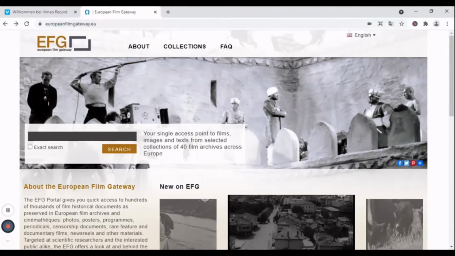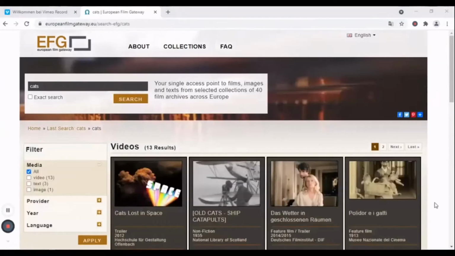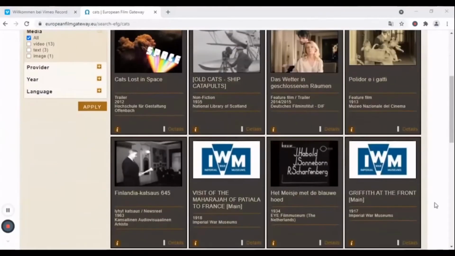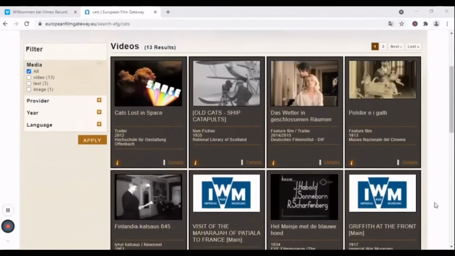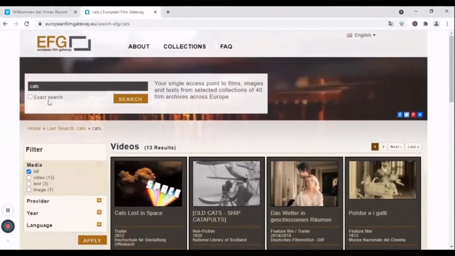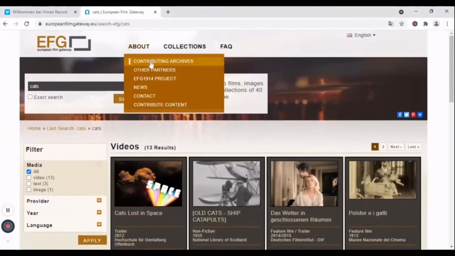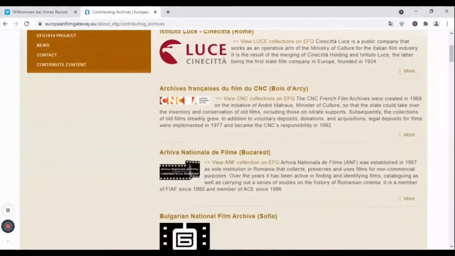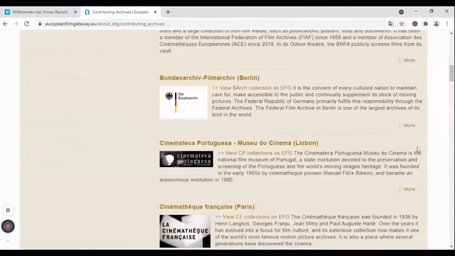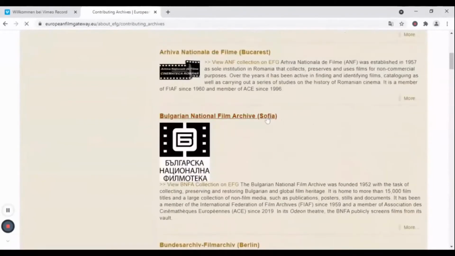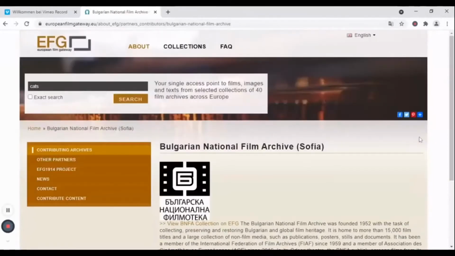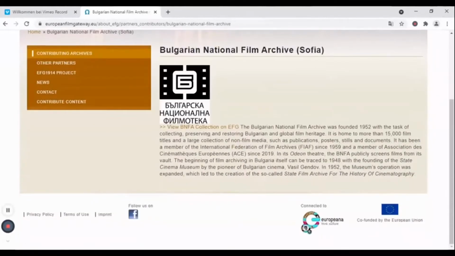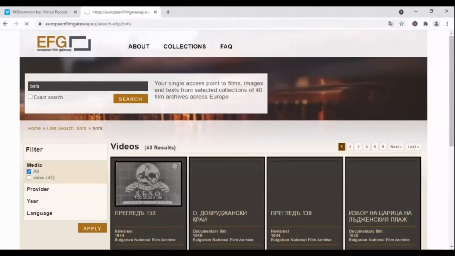You can start directly by searching for keywords, a person or a title, or you can search for a specific provider or collection. By clicking on Contributing Archives in the About section, you will see a list of all archives that provide access to digitized items on EFG, as well as a short description text and a link. This, for example, is one of our newest providers, the Bulgarian National Film Archive.